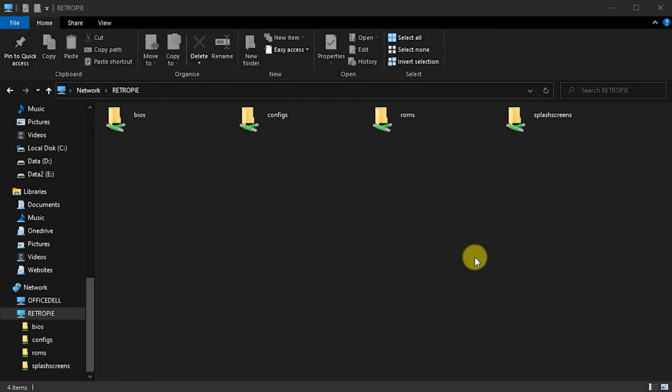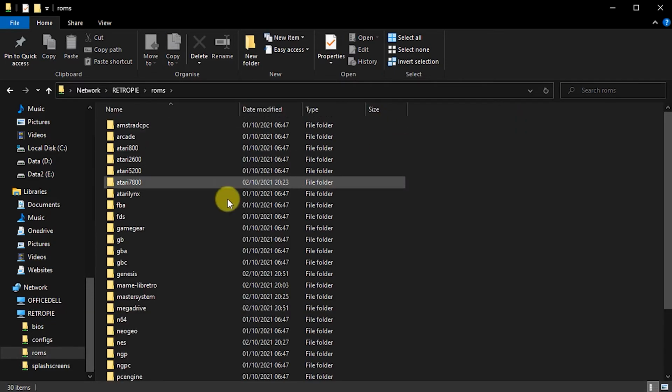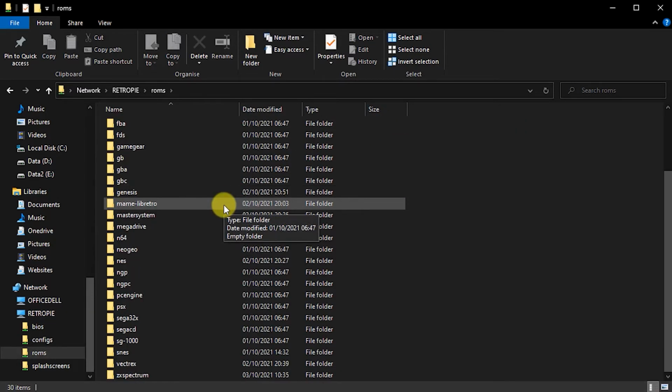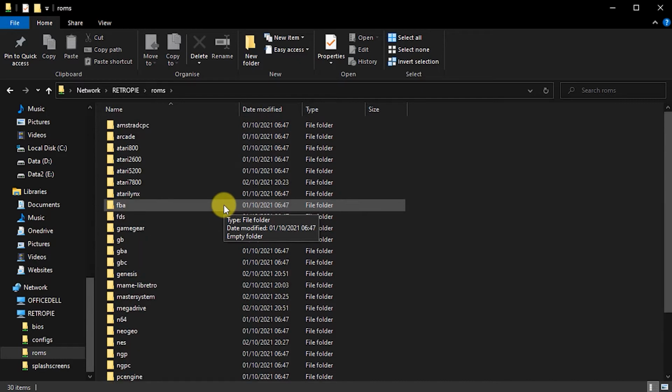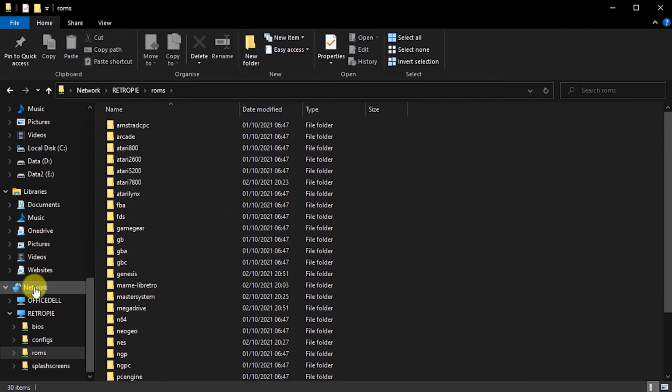If you look at the ROM folder in your RetroPie installation, you'll see a list of folders for each of the systems that the standard installation supports. Now here I'm connecting to my Raspberry Pi from my main PC using a network share. And again, please check out my RetroPie installation video to find out how to set this up.